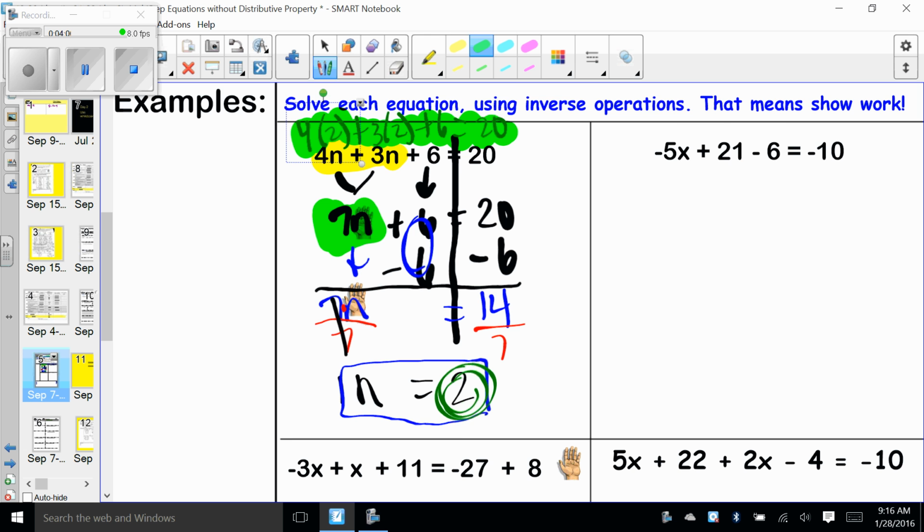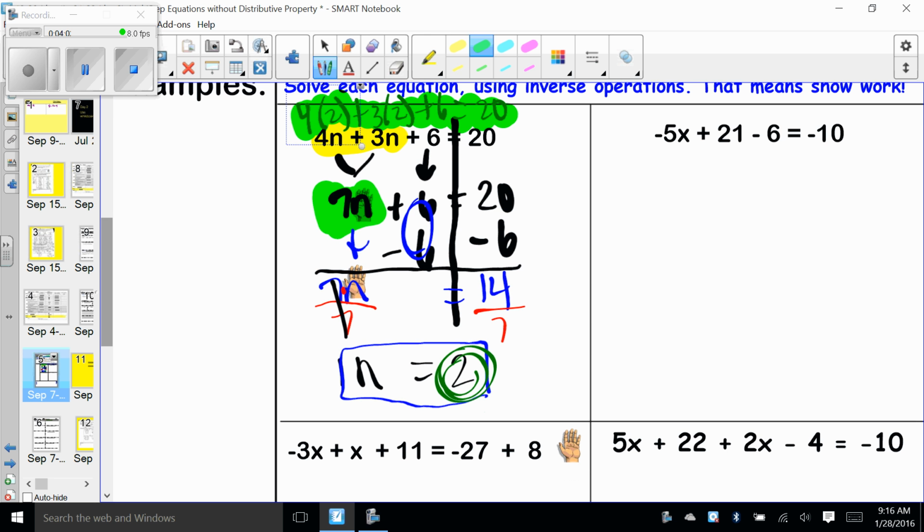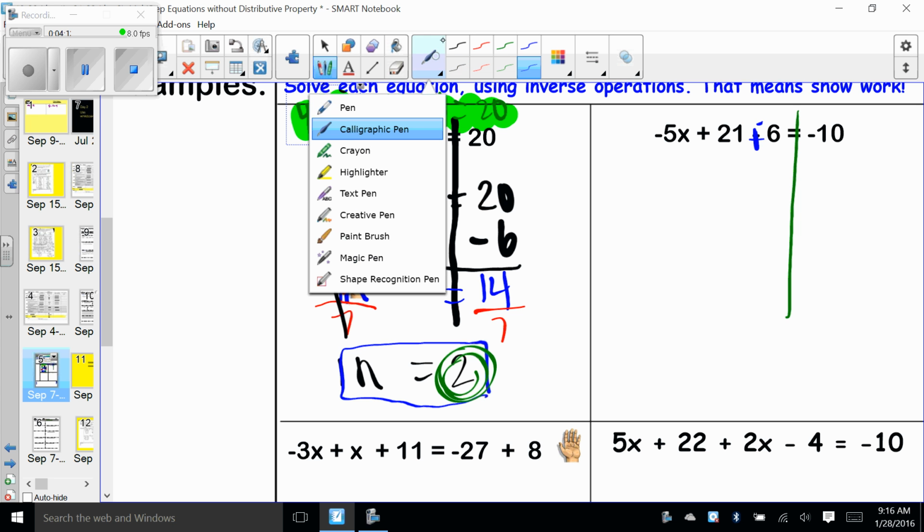So we're doing a multi-step equation today. We're still solving equations with the hand method, but before we do that, we have to combine like terms. So that's the first example there. All right, so we're going to draw our vertical line over here. We're going to stop, chop, chop. And we're going to start to combine like terms.